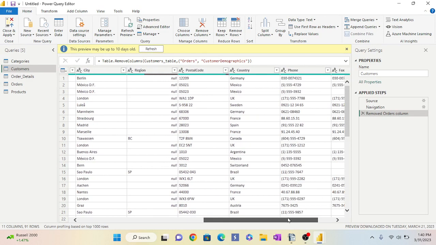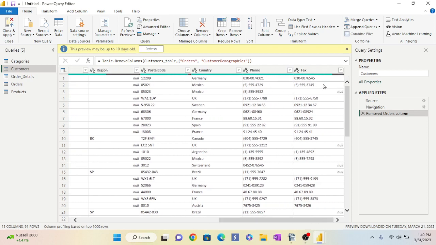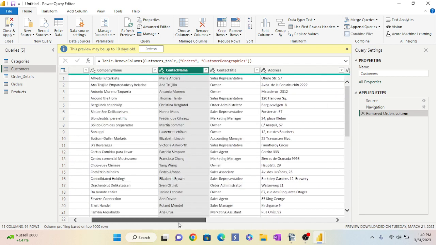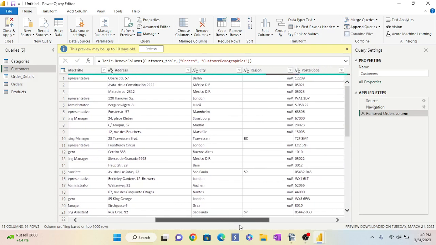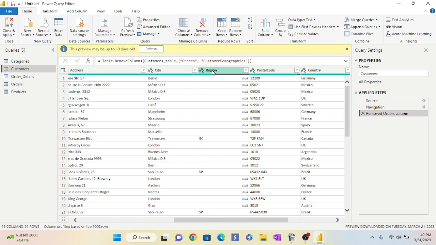So this is how you find out how many. We do see some null values here also, so let us work on that. Let us correct the null values here. And how are we going to do it?